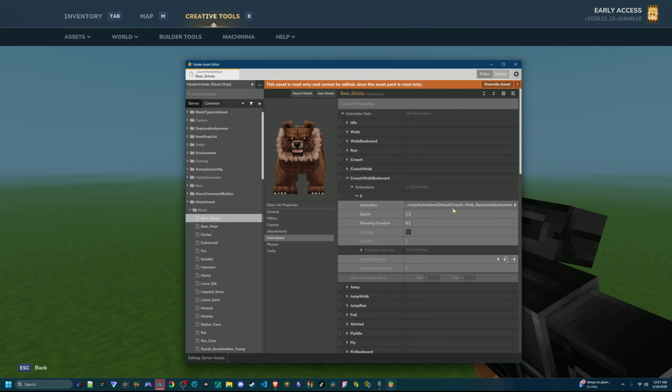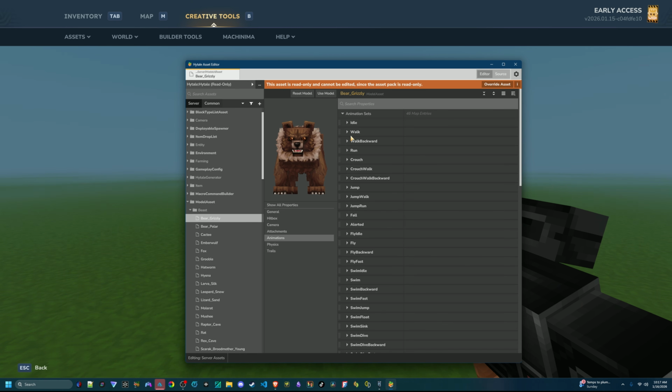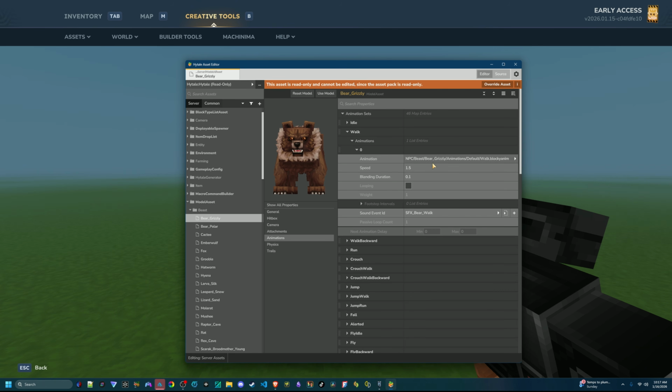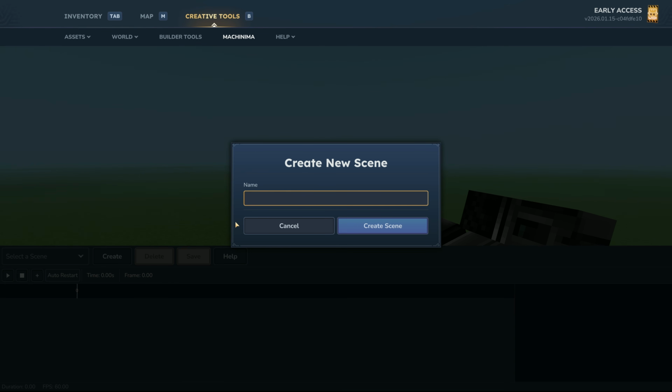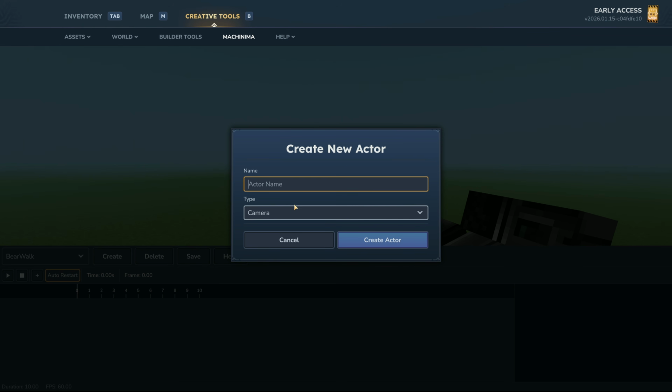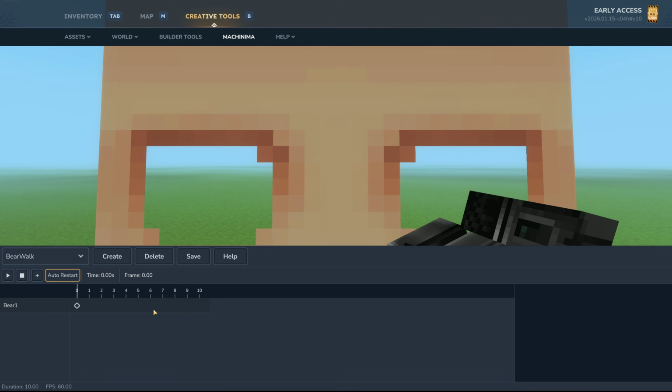Crouch walk backward was actually crouch underscore walk underscore backward. Let's try a simple one though. Walk, walk is probably the first one most people have used. Create a scene. Add an entity. I'll add a bear one.